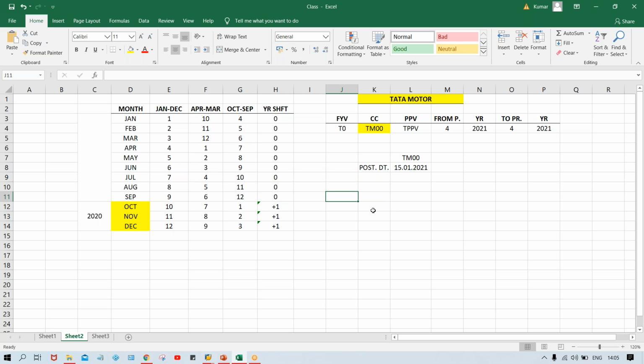So I'll show you in next session. I'm going to tell you why we are going to define posting period as a variant, fiscal year as a variant. What is the benefit? Okay, so that's all in this session.